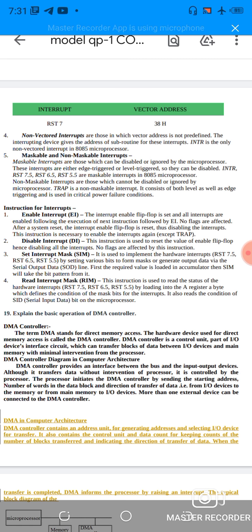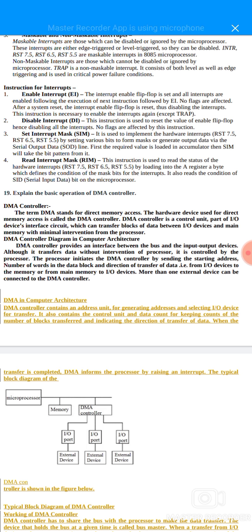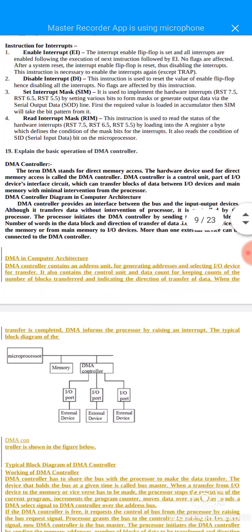DMA in computer architecture. The DMA controller contains an address unit for generating addresses and selecting input-output devices for transfer. It also contains a control unit and data count for keeping count of the number of blocks transferred and indicating the direction of transfer of data. When the transfer is completed, the DMA controller informs the processor by raising an interrupt.